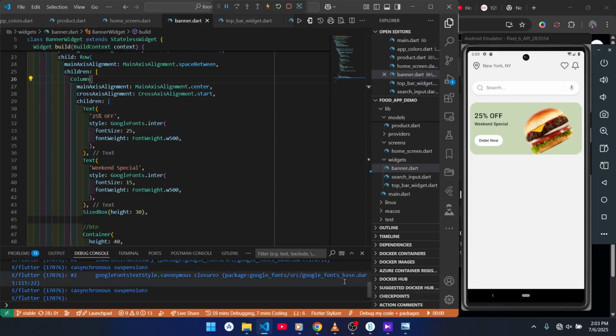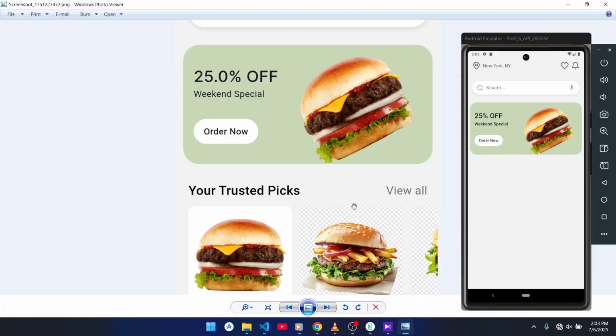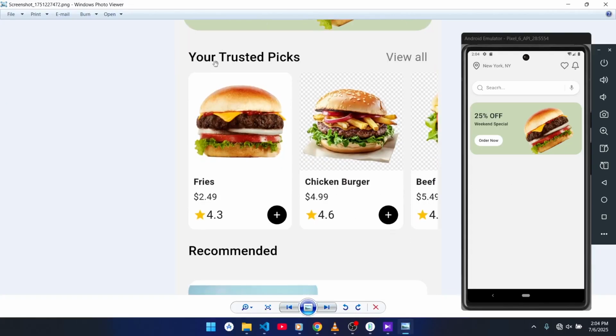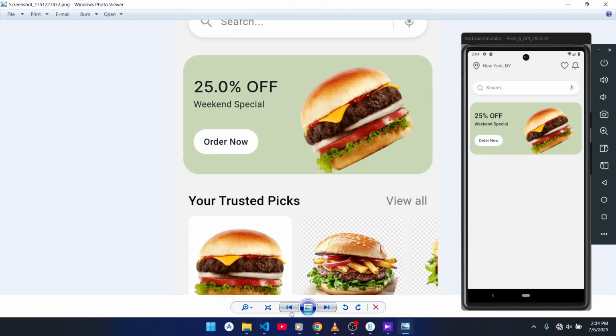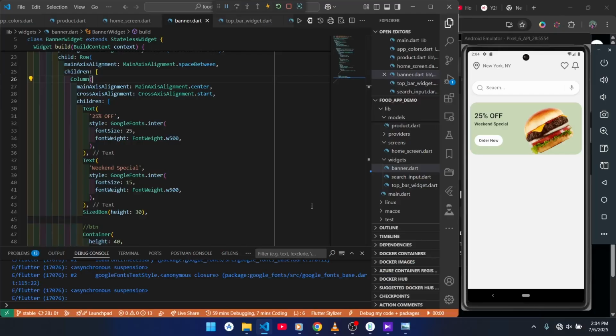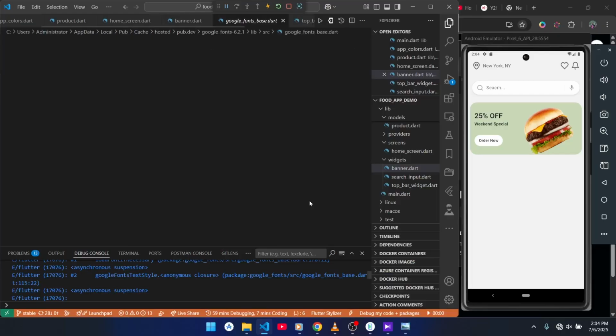So far so good. Then the next thing is let's come here. We have to go on the trusted picks, and this is the trusted picks. So this is a list view with the horizontal scroll. So let's go there. Then next we're going to have the recommended. I didn't screenshot that yet, so let's go there. But the recommended part is the list. It's just a list view with a vertical scroll.